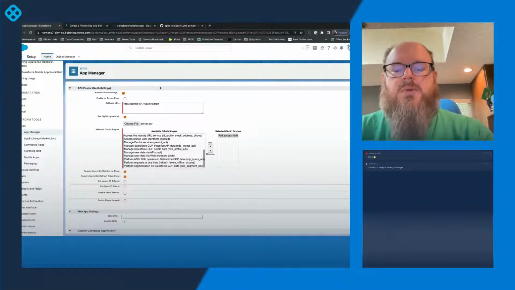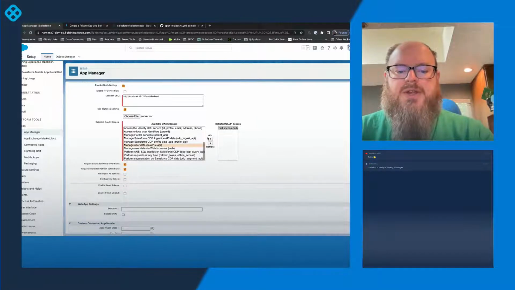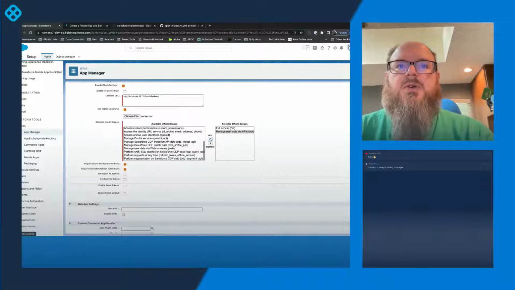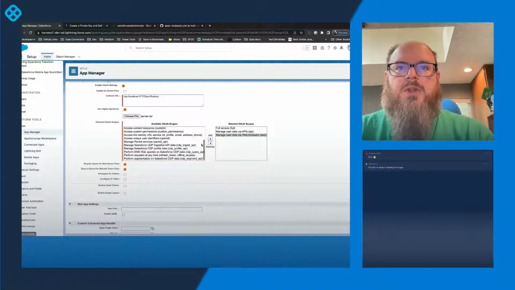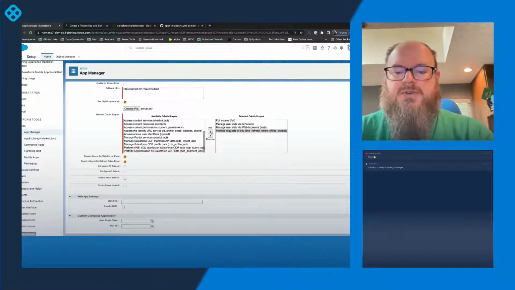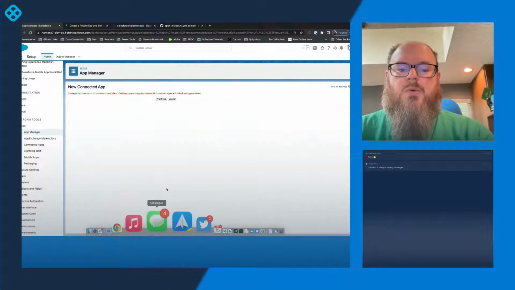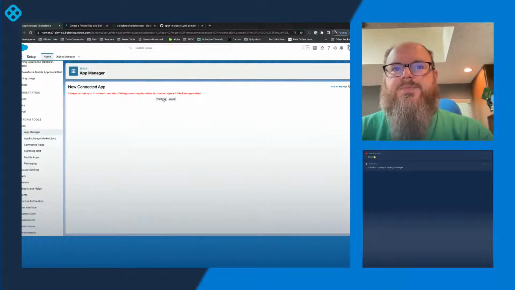We need API, so manage data via APIs. We need web browser. And we need refresh token and offline access. So refresh token and offline access, that one, and we don't need full. So we'll take that one away. Okay, click save. Woot. Continue.